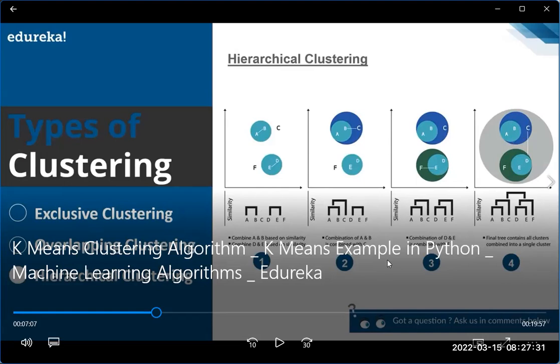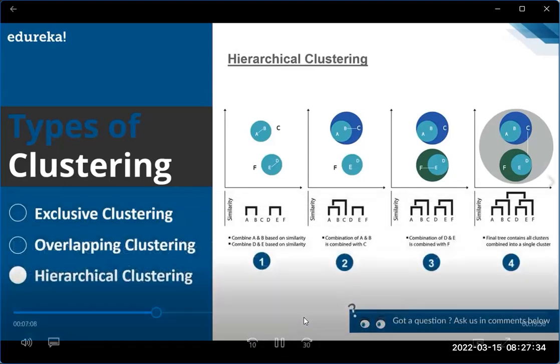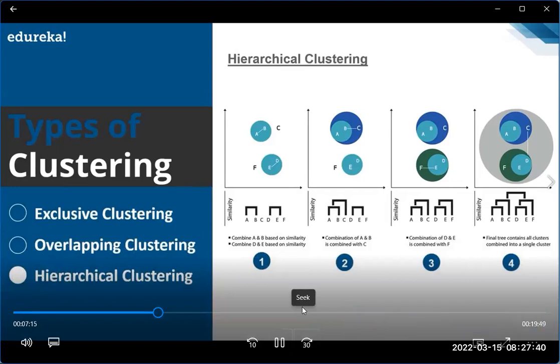Itu gunanya hierarki, clustering. The third part, we see that the combination of D and E is quite similar to F. So we are combining the combination of D and E with F. Okay. And the final fourth part, we see that the final tree contains all the clusters combined within a single cluster, as the combination of A, B, C is quite similar with the combination of D, E, F. Okay. So the final tree contains all the clusters combined into a single cluster. All right. So this is what hierarchical clustering is and how it works. Okay. An example of hierarchical clustering can be a dendrogram.